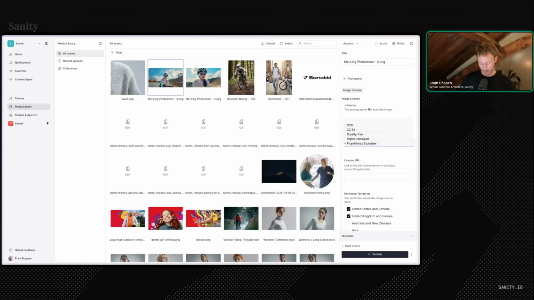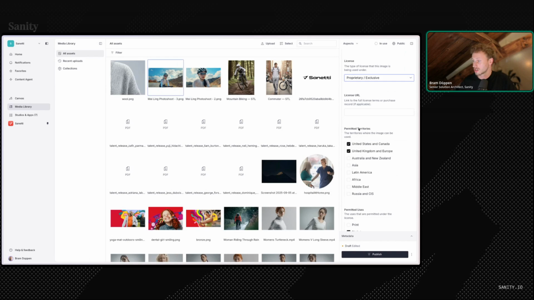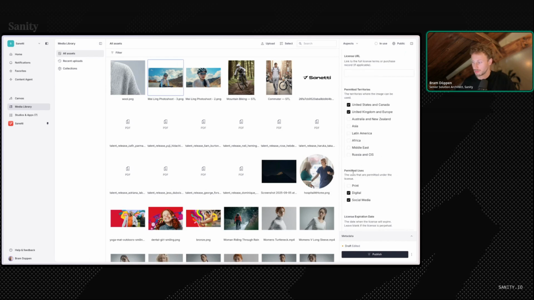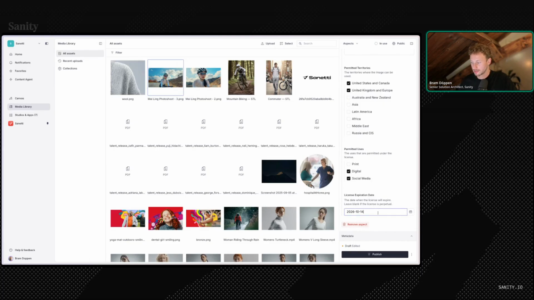And again, these aspects are managed through code right now. So if you're familiar with building schemas for your Sanity Studio, you're going to be familiar with the way to create aspects, and you can deploy them to the media library itself. So this can be really tailored to the business needs that you have. But in this case, we have the business need that we want some territories, or maybe print or digital or social media, or maybe an expiry date. And if we are selecting assets from the studio, we can filter on those things.